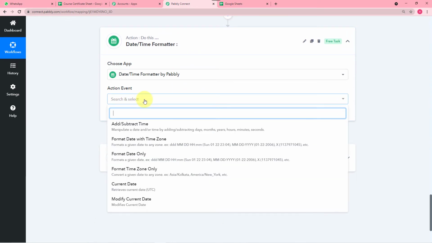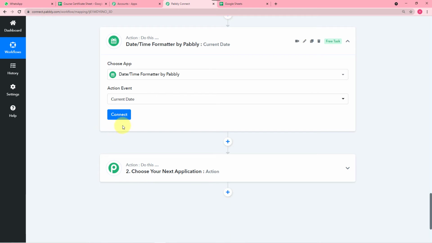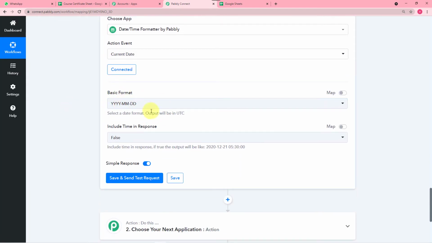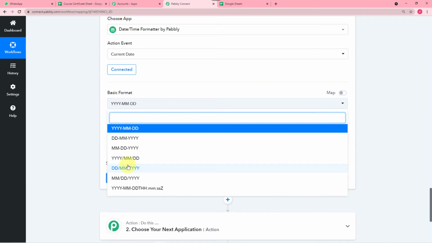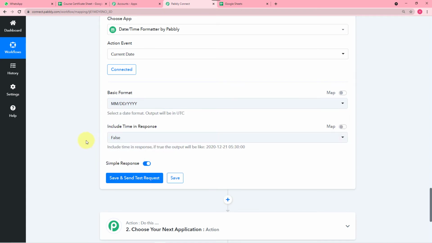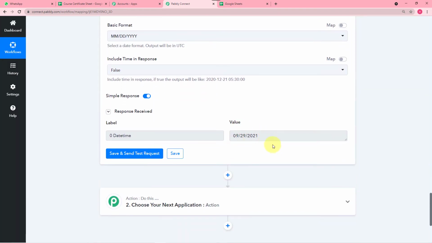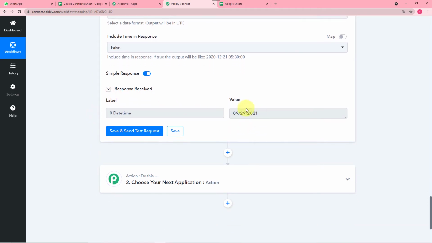So in the action event, you have to select current date, click on connect. So you can choose the format of the date. So let me choose this MMDD format. And I do not want to include time also in this date. So just make it false and click here on save and send test request. And it fetched the date for us like this. All right. So we are going to use this date for certificate generation.